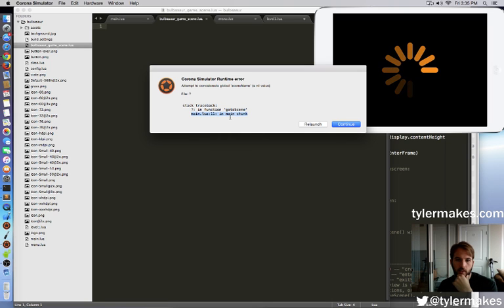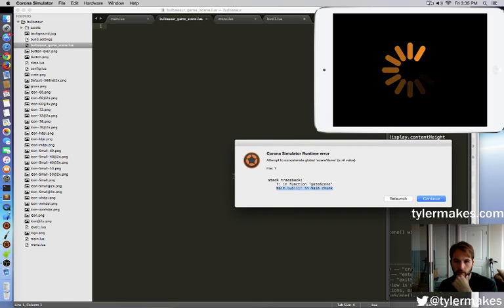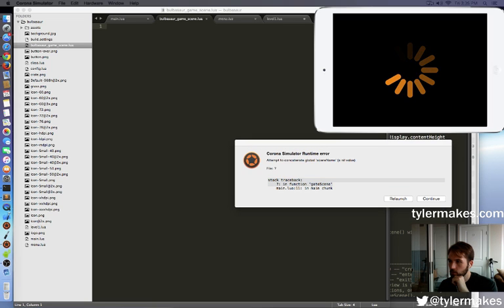Go to function scene main.lua 11, which is actually a perfect time to talk about debugging. So this is called a stack trace. When something happens and it breaks, you'll hopefully get a runtime error like this. There's also a panel.